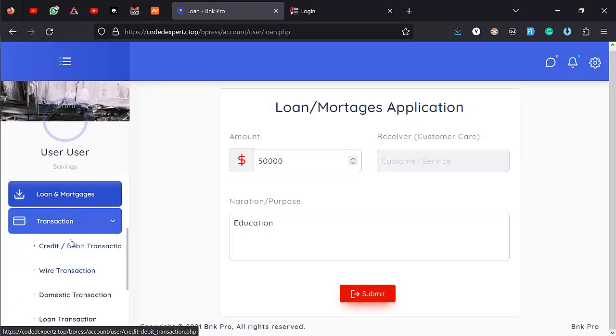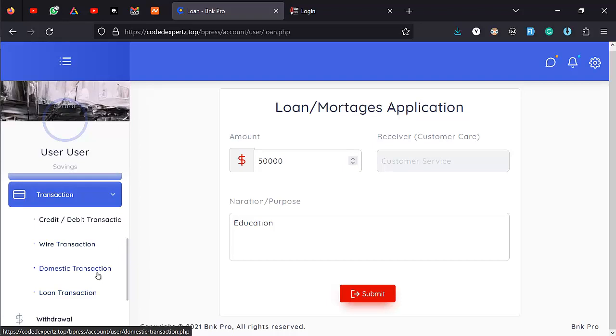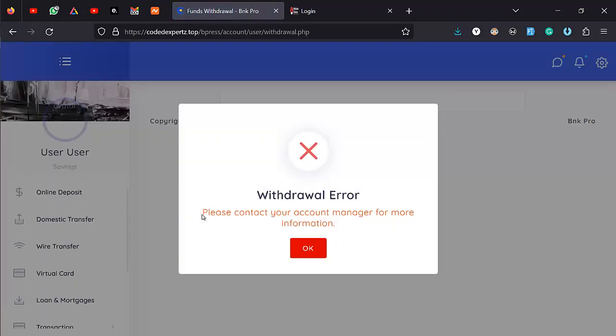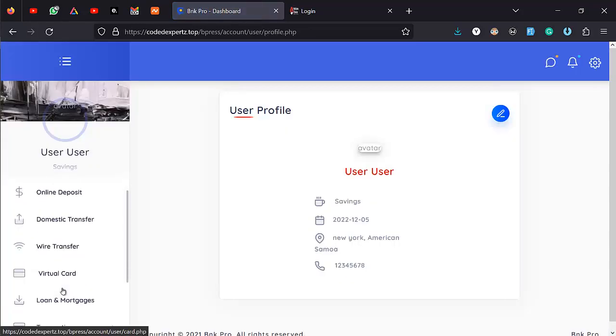So up next, you can check your transactions, you can check your credit and debit transactions, you can check your wire transaction details, you can check your domestic transaction like your account statement, you can check your loan transaction and all that. Okay, we're also going to try withdrawal. Now when you click on withdrawal, it tells you withdrawal error, please contact your account manager for more information. User's account or whatever email that you're providing for them to contact when they have issues.